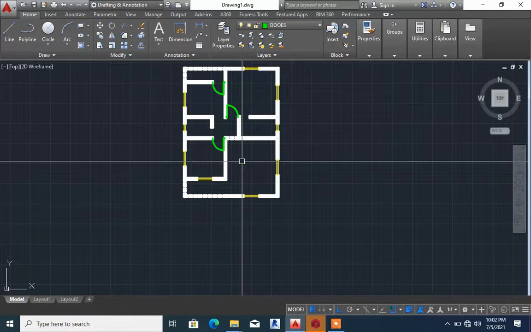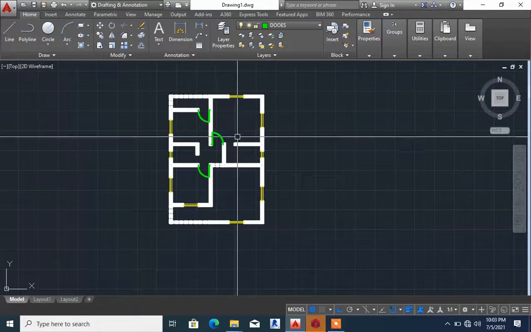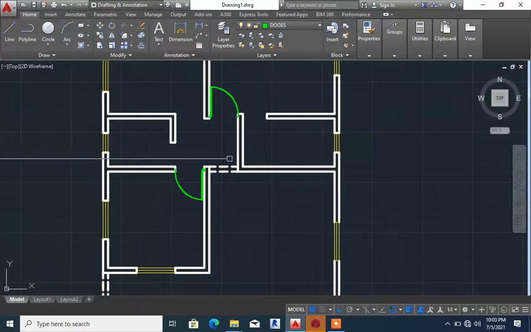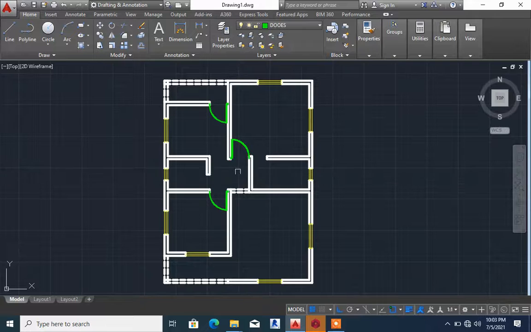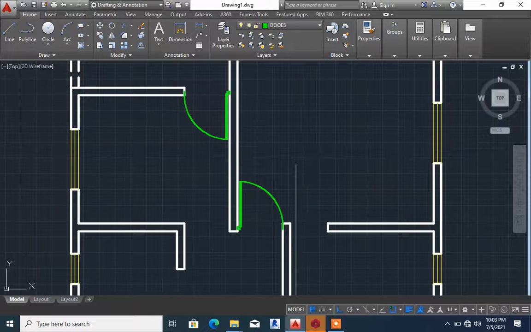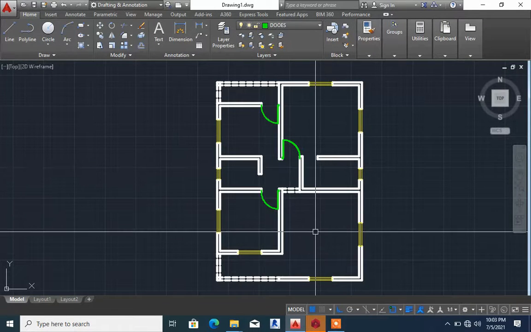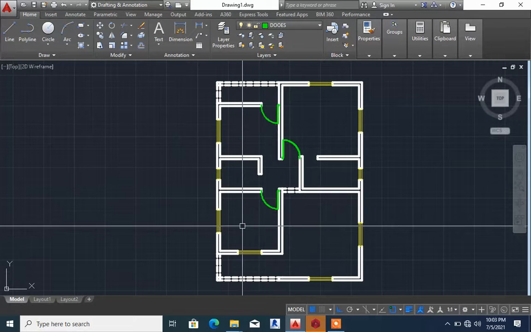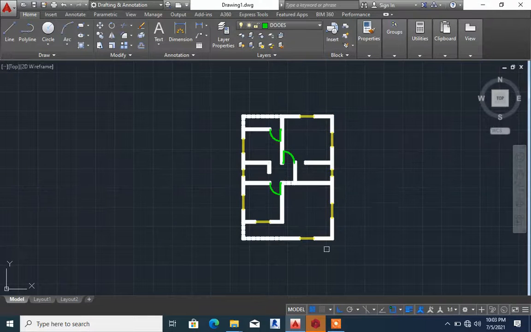Having done that, let's say we successfully created this floor plan. In our next tutorial, we are going to dimension it and fix our text. I've already shown you how to write text, so I want you to write your text here: bedroom, kitchen, toilet, bath, family lounge, bedroom, entrance, and veranda. So that's all for now.